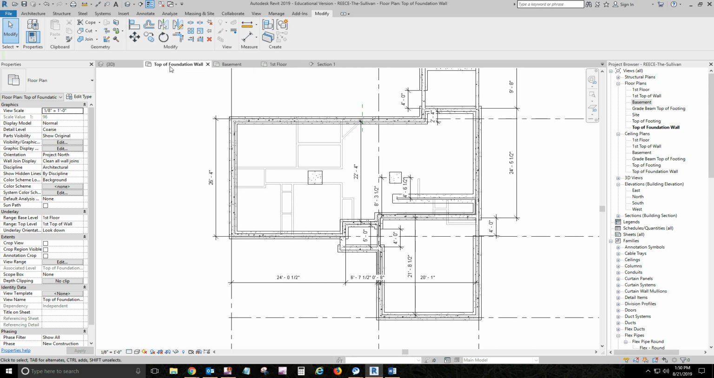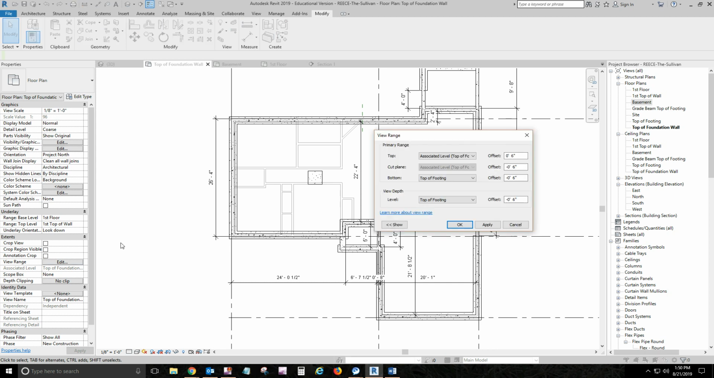I was working off the top of foundation wall level, and you're going to find in a lot of the things that when we're modeling, we're playing with our view range. So you come over here and edit that, and some of them I may show you, some of them I may not. But if you're on a level and you're not seeing what you need to see, you need to adjust your view range and your cut plane so that you can actually see what it is that you're working with.